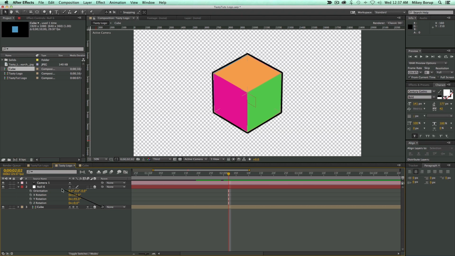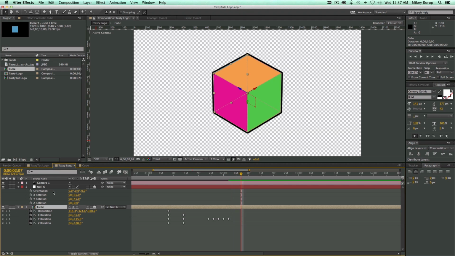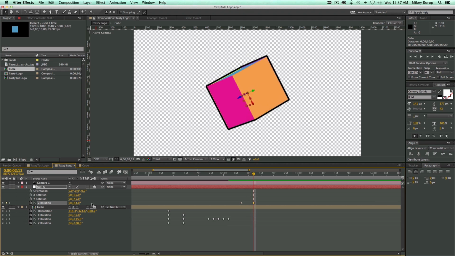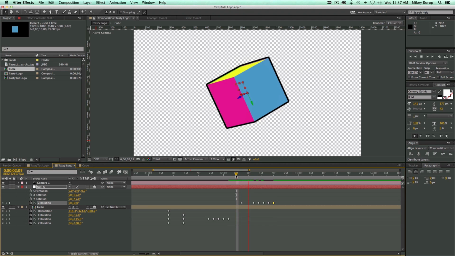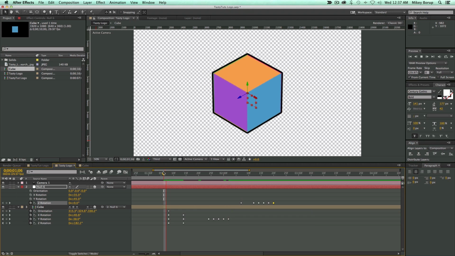Now, if we parent this to the null object, what I can do is now rotate the Z rotation a full 180 degrees, go forward, and we're going to do the same bounce technique that we did before. And I think this needs to spin a little bit slower. All right, so there are our 2 spins.